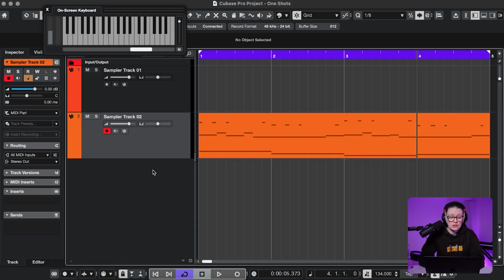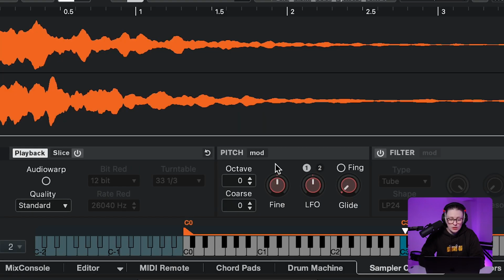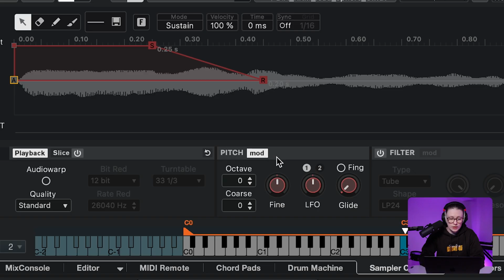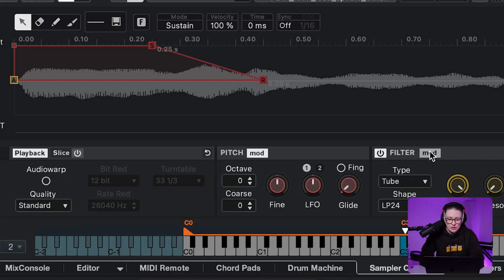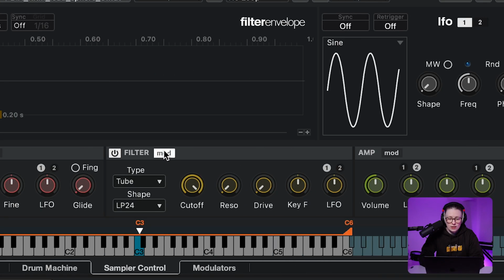If you want to change the sound of the one shot, you can go back in. You can change the pitch envelope. You can make the notes glide. And I'll leave a link to a video where I show how to do that for 808s because a lot of people ask about that too. You can also add a filter and modify that. And you can modify the amp envelope.